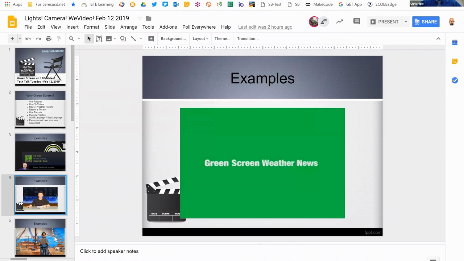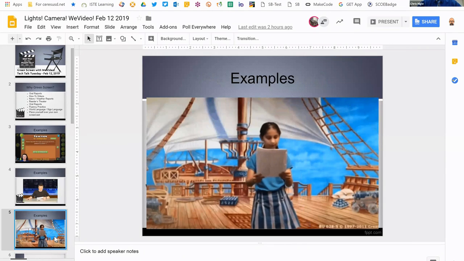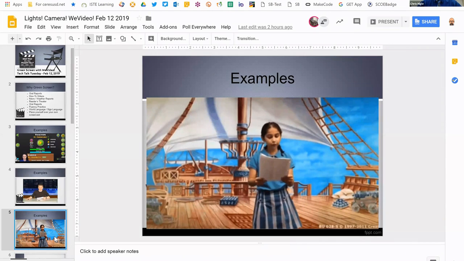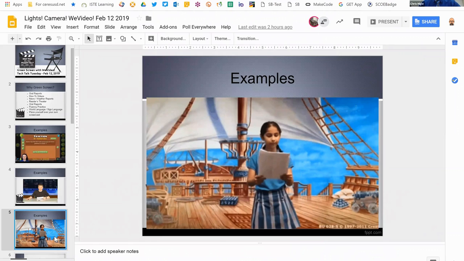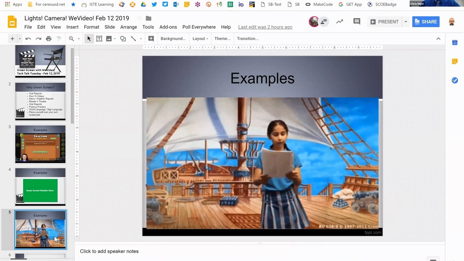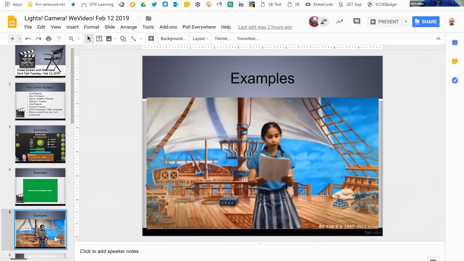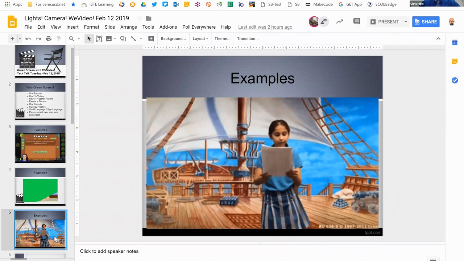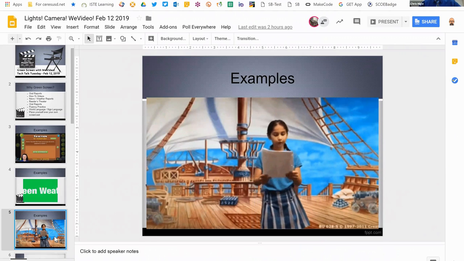Another example, I know a lot of teachers in English language arts and maybe some other subjects are doing readers theater. So you can insert your students, or your students can insert themselves into the story. If you choose a scenic background, in this case, looks like it's the deck of a ship, we have a young lady reading a story, and you can have different characters come in and out of the scene, just like you would on a stage. You're kind of limited only by your imagination and whatever clip art you can find for a background.